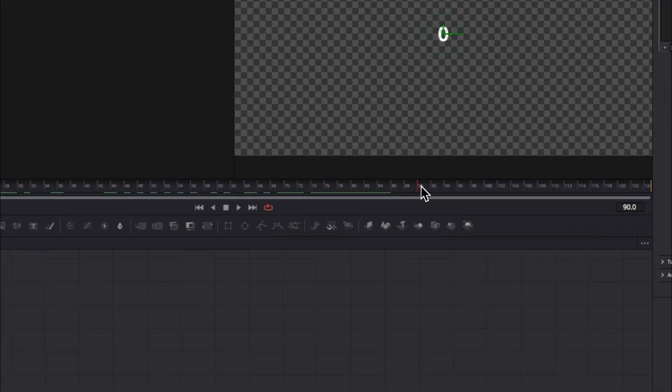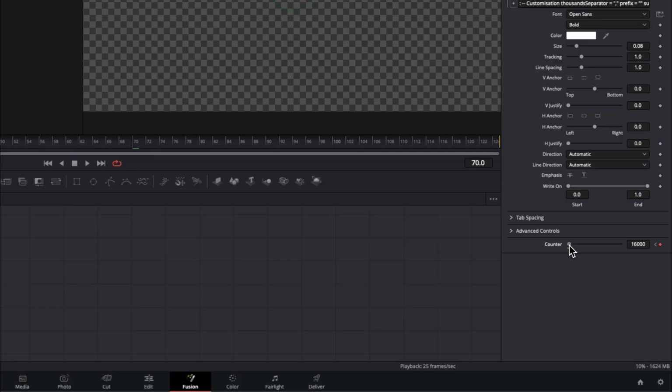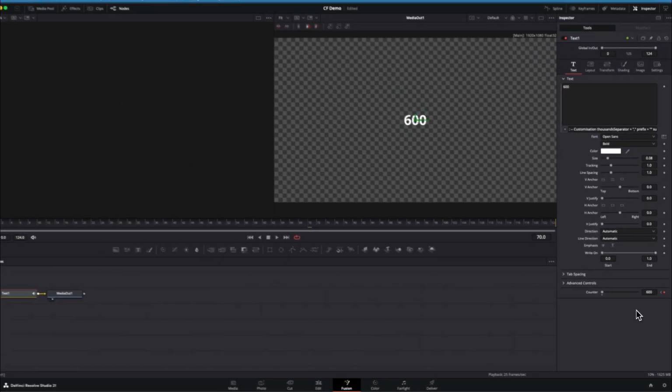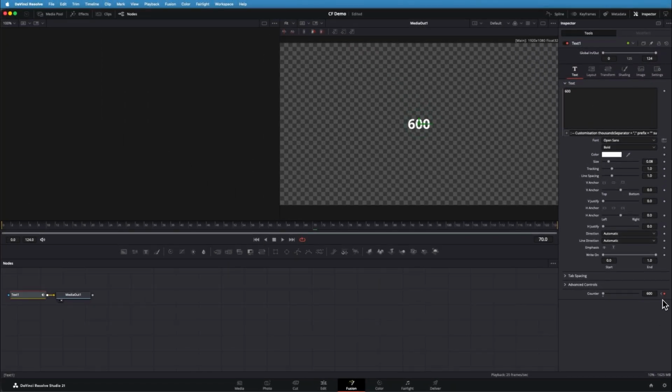Next, you need to move your playhead to where you want the animation to end. For me, I'm going to go for 70 frames, and I'm just going to increase it ever so slightly. If you find it's jumping too high for you, you can manually input the number into this box that you're going for. Let's say I want to go for 600. As you already set the initial keyframe, the second keyframe automatically sets for you. So now if you play this back, we've animated that counter in our video.